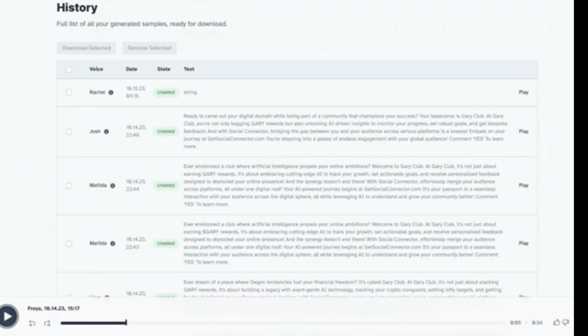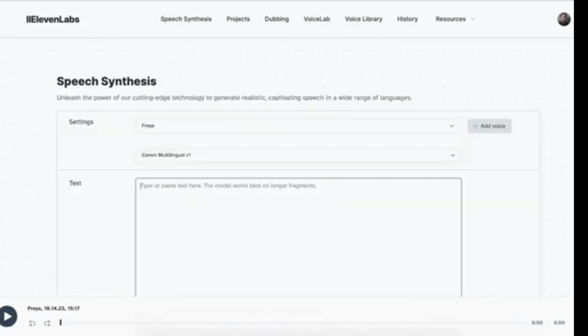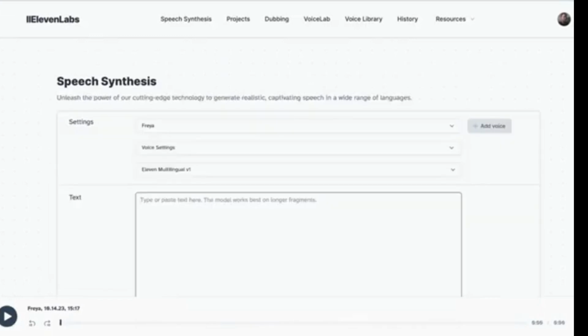And all of your recordings end up back here. So I'm going to go ahead and just go back to 11 Labs, and you could just save it by hitting the little download button.